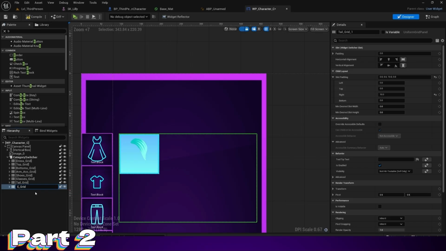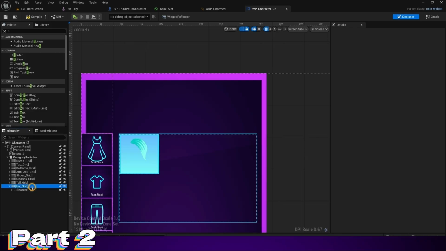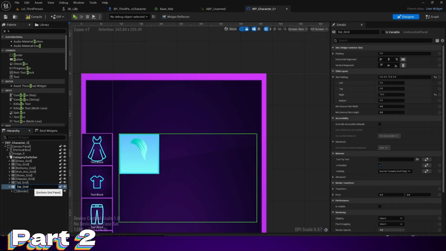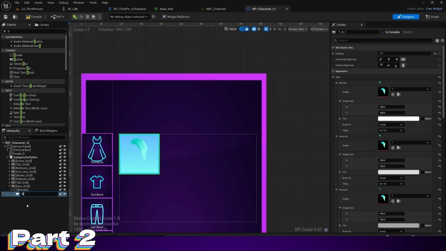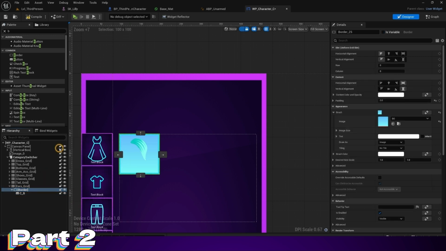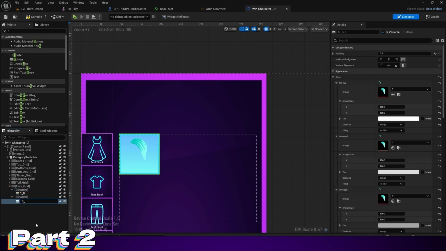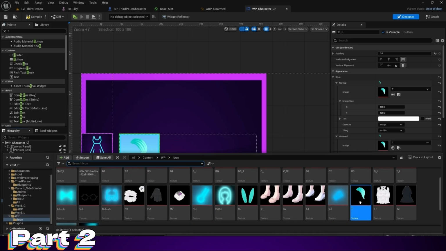So, while I'm duplicating and renaming these grids, let me be real with you. This is what actual game development looks like. It's not always fireworks, particle effects, or fancy cinematics. Most of the time, it's these slow, steady, almost boring steps. Duplicate, rename, organize. That quietly builds the whole backbone of your system.